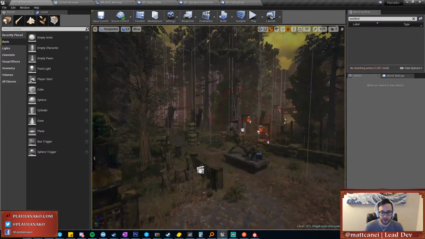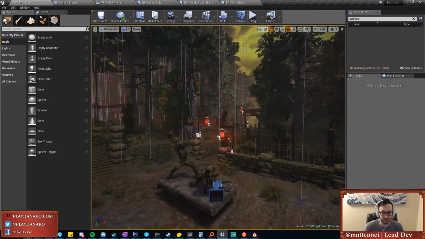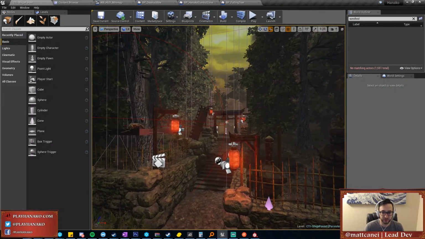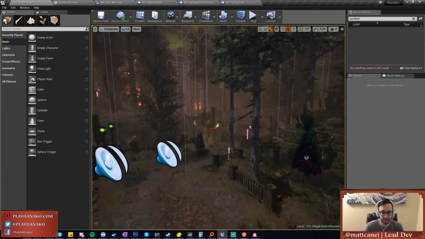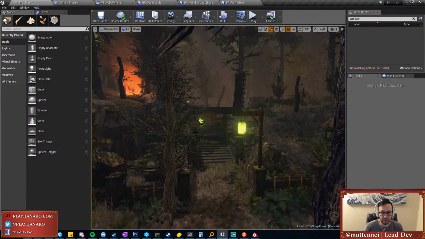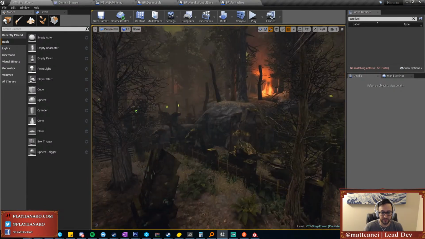So the Yamai ones, the first two are the existing ones that block the central Torii Gate path. There's one here that blocks across this Yamai path.